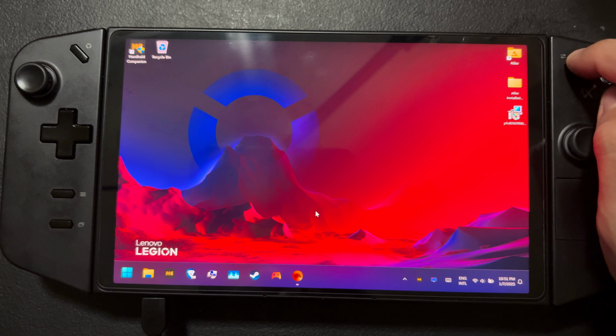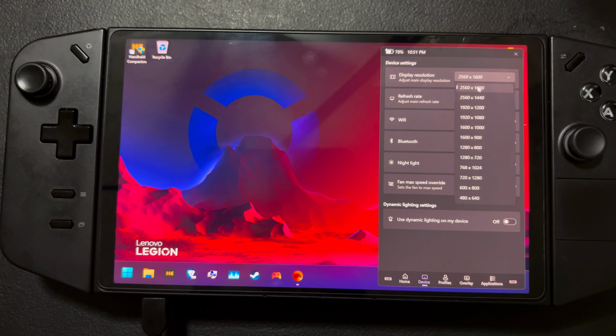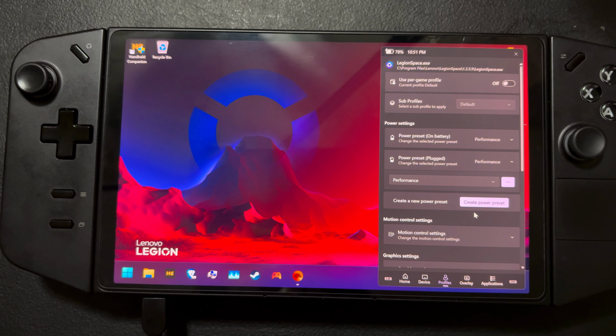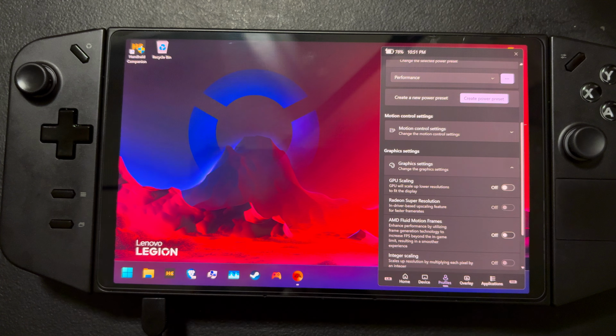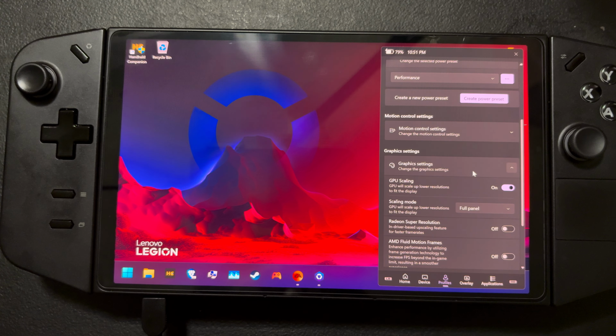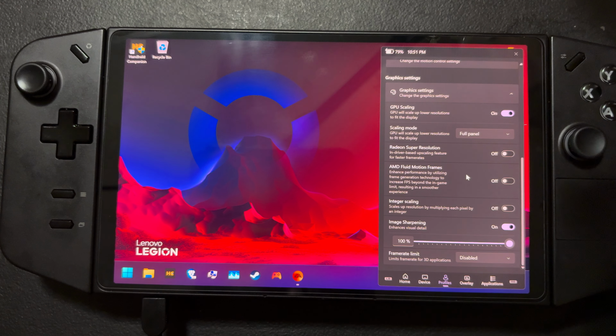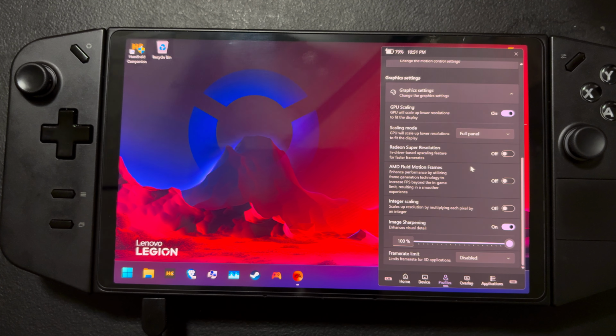So for the game Cyberpunk, talking about the basics, I have this resolution, the max resolution for the Legion Go, and then I go to profile and enable GPU scaling. Right now it's set to default, just in case. Let me close this. Okay. And we apply integer scaling.